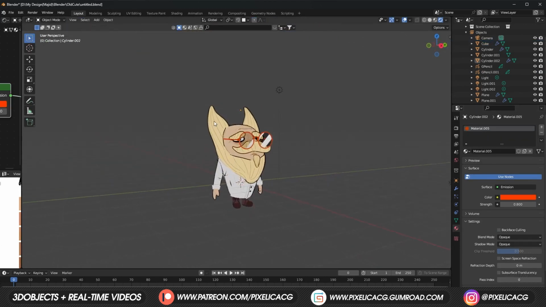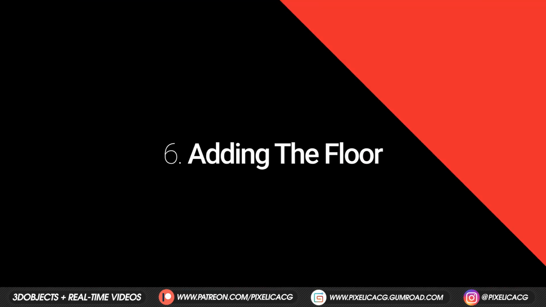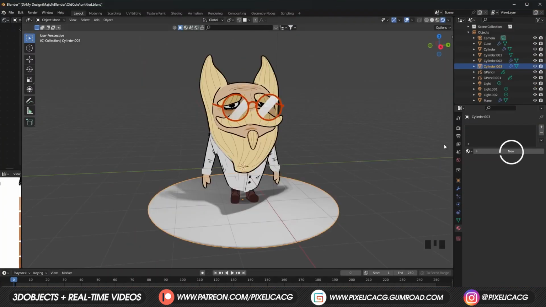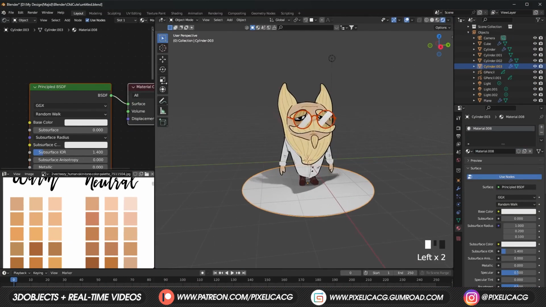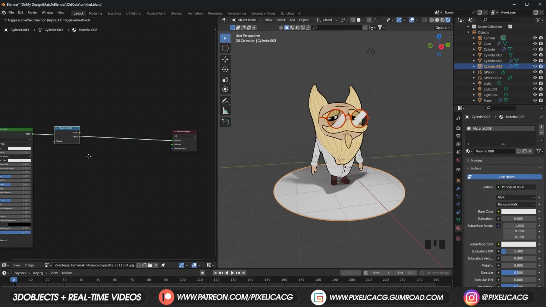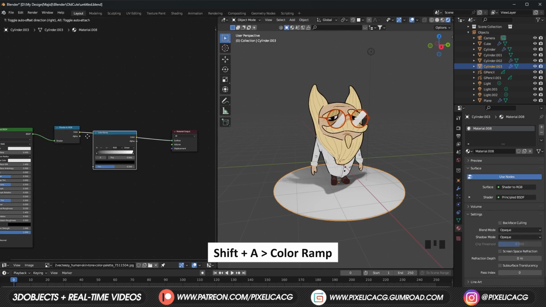It's not that pretty that the character is floating in the air, so let's add a floor. I squeeze the cylinder to use as the ground. Add a new material to it. I want this one to actually cast shadows, so Shift A and add shader to RGB node and drop it in between. Also a color ramp in the front.